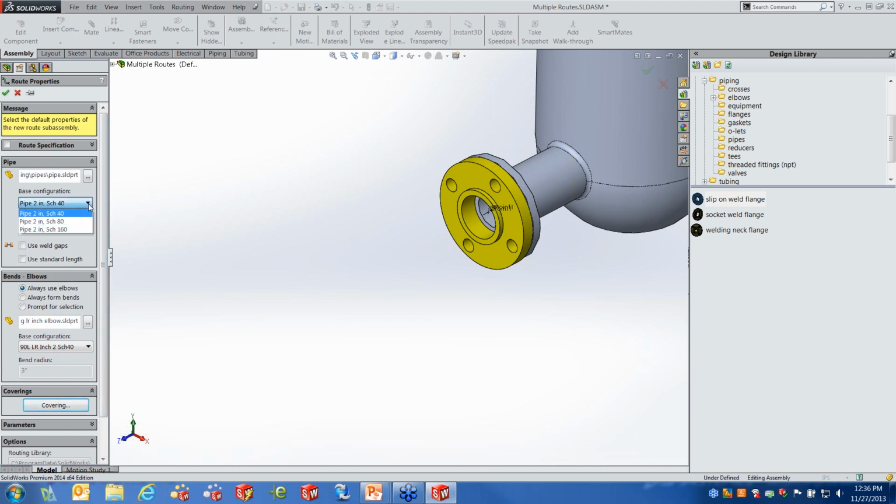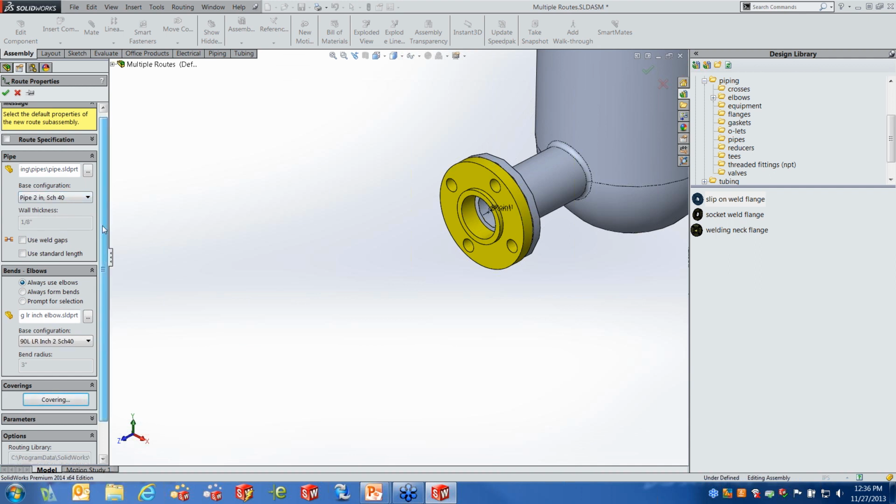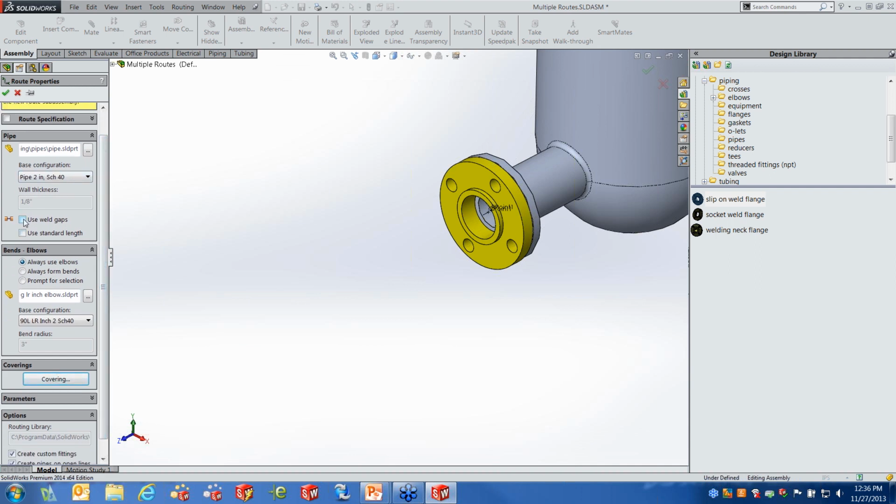I now have the ability to change the configuration. But notice, because I'm adding it to a 2-inch fitting, I'm only capable of selecting the 2-inch pipe with the different weight ratings, schedule ratings for that pipe. So if I want schedule 40, it shows me the wall thickness. Now if I'm using weld gaps between them, I can turn that on.